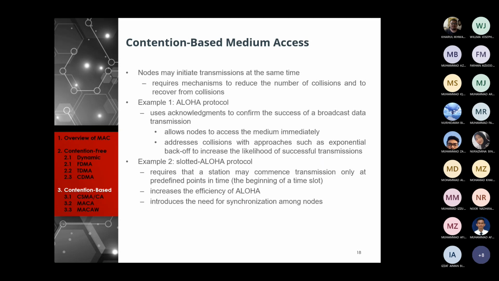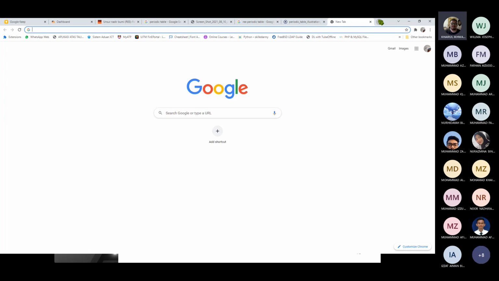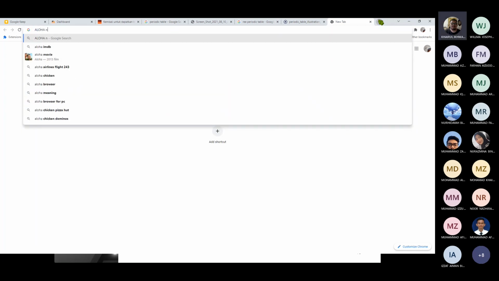Okay, so oleh sebab tu kita ada contention-based medium access. So, tapi yang ni mula-mula Aloha kan? Aloha tahu? Tak pernah dengar tu. Oh, kena dengar lah Aloha. Network pertama. Aloha network.